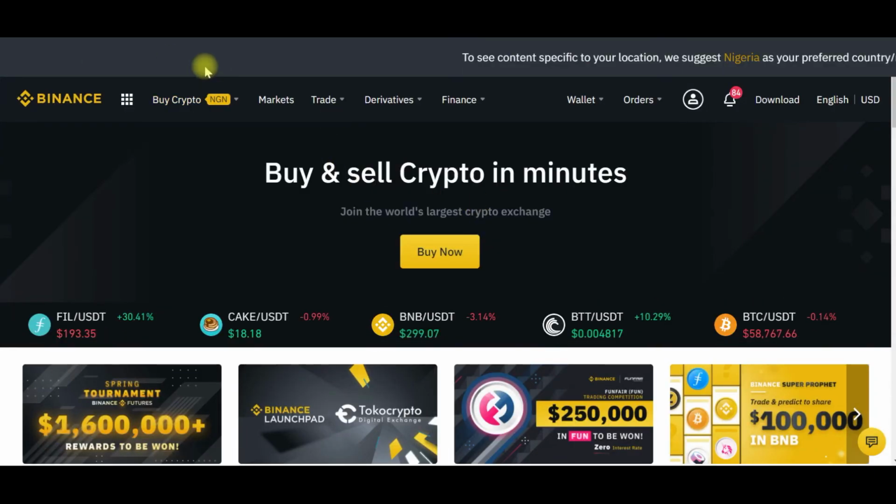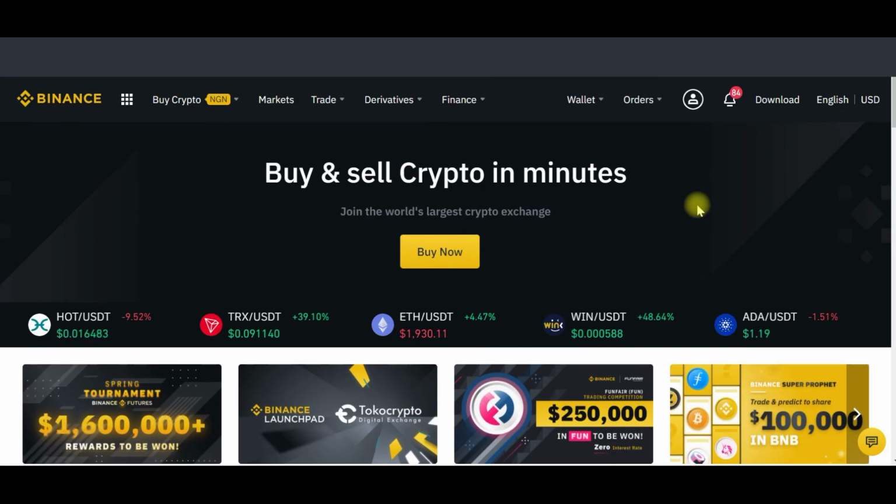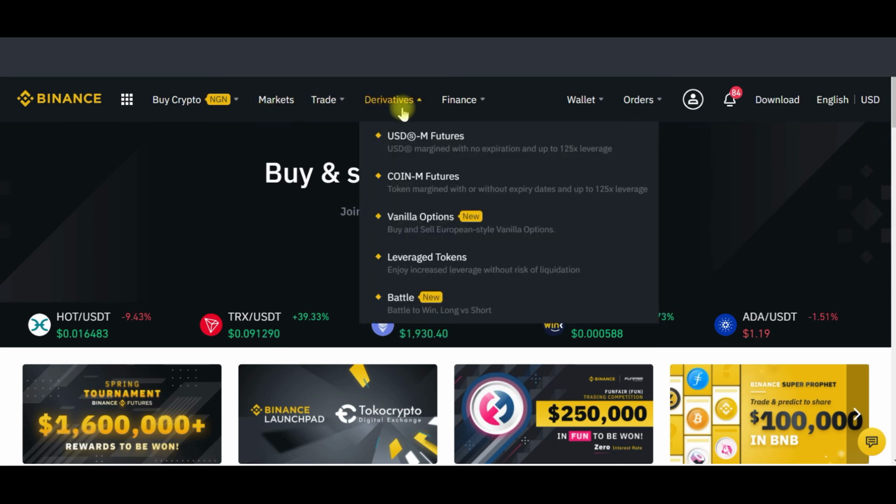So yeah, this is binance.com. This is the home page. When you log into Binance on your desktop, this is what you will see. Okay, so we'll just dive straight in.